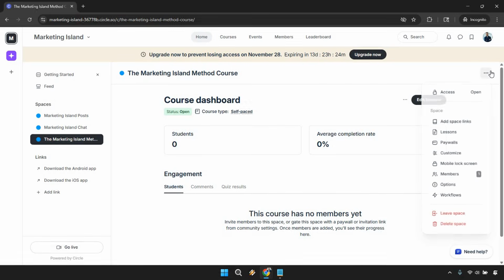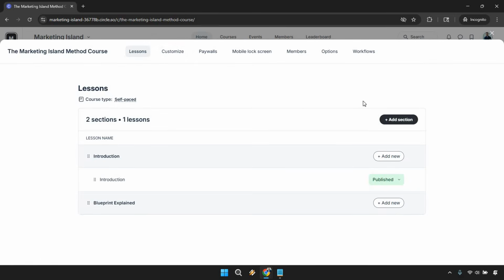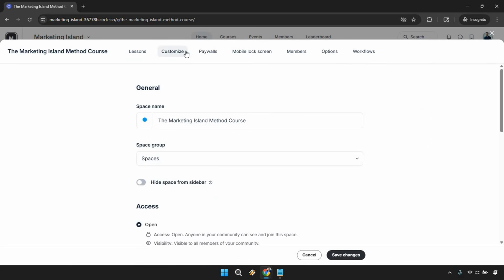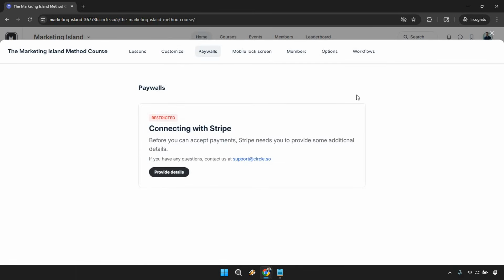All right, so now that we are here, what we can do is access is going to be open. We can go back over here with Edit Lessons, and we were at Customize. And now what we want to do is go to Paywalls. So once again, this is going to be connecting with Stripe. This is going to be the same thing that I talked about previously, where if you had done it before, this is going to be where you can do that as well.